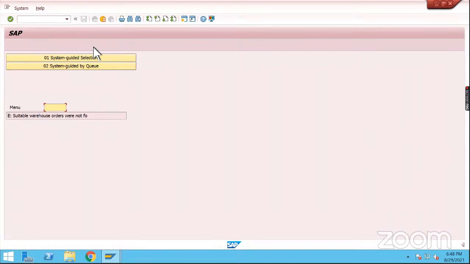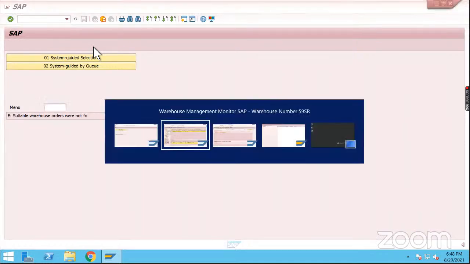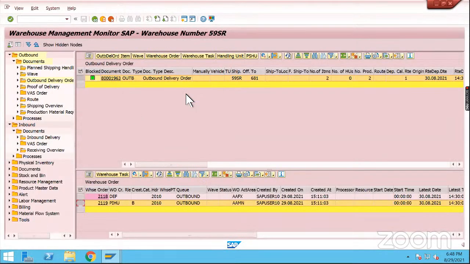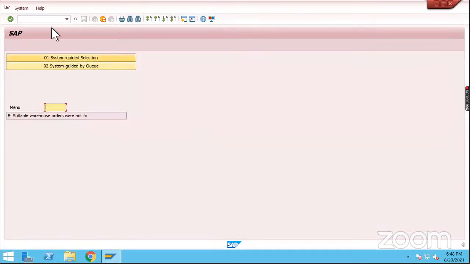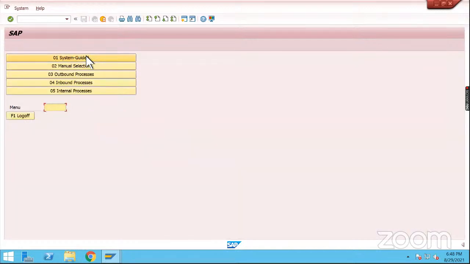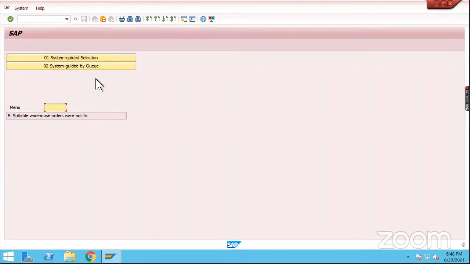One minute. Can you go back from the RF screen? Which option have you chosen in the RF screen? Okay. Here, the first step is system guided. Yeah, it works only with system guided selection. The system will propose according to your queue and queue types. The system will propose what you have to do. It's completely controlled by the system.